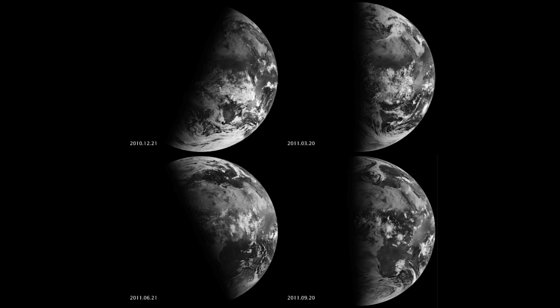So in the northern hemisphere, June is your summer and December is your winter solstice. If you're in the southern hemisphere, well, June is your winter and December is your summer solstice. So they are opposite of each other.